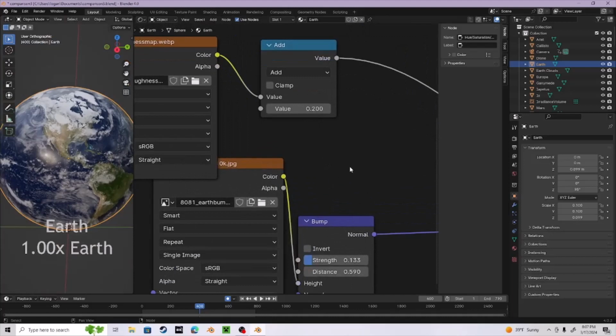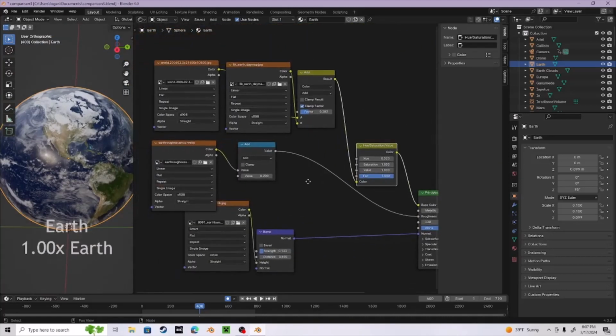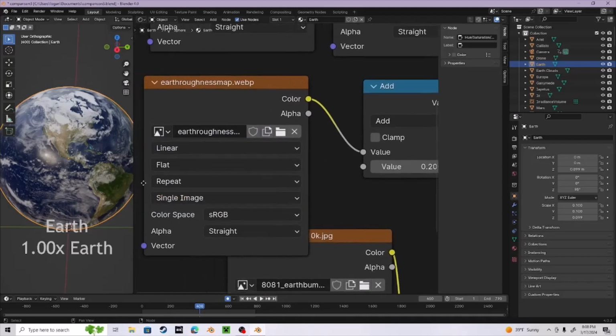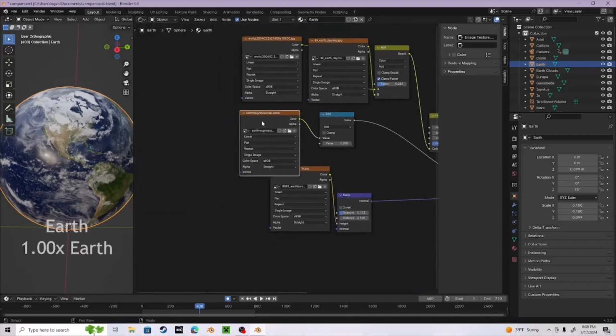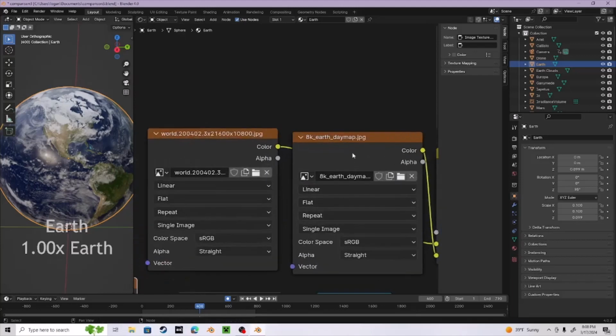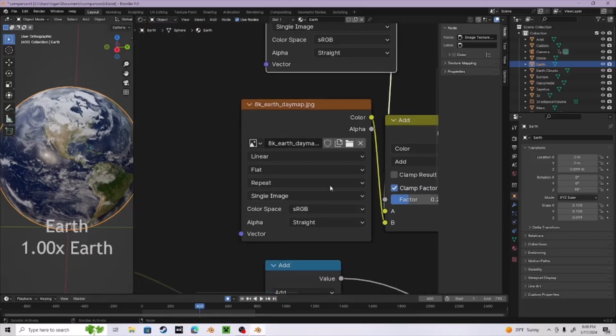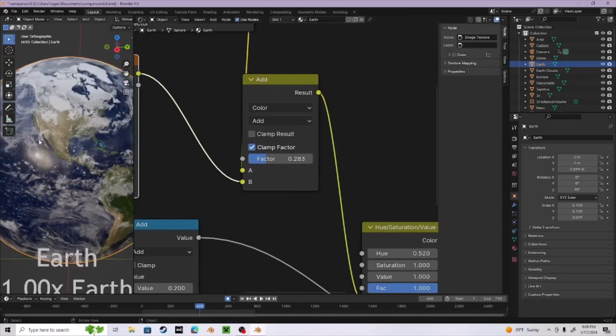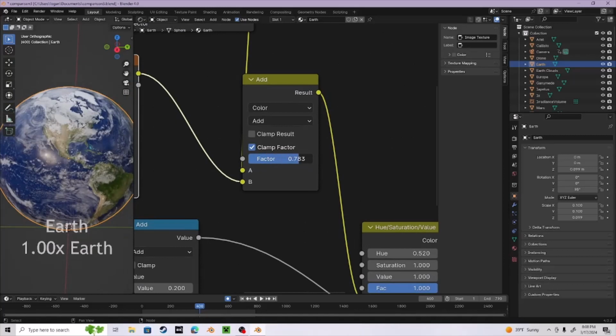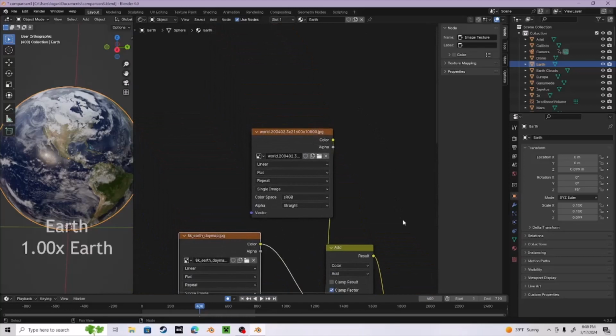I have mainly a NASA bump map going on here that is going in to here. You can see I've actually got two Earth maps that are being combined here. So if I change the factor value here, you can see that the color will change. Here's what the second texture looks like, and here's what the first texture looks like. I thought, this is too dark, but this is too light, and so I put it at like 0.283.